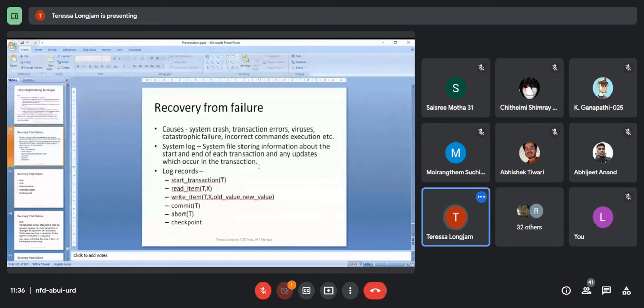Okay, then let's start our lesson for today. So the next thing is we'll see how recovery will be done when a transaction fails. This is again related to transactions. We already know what a transaction is and how transaction concurrency can be controlled, means how we can control two or more transactions executing at the same time in order to keep our database consistent at all times. So what is this recovery from failure?